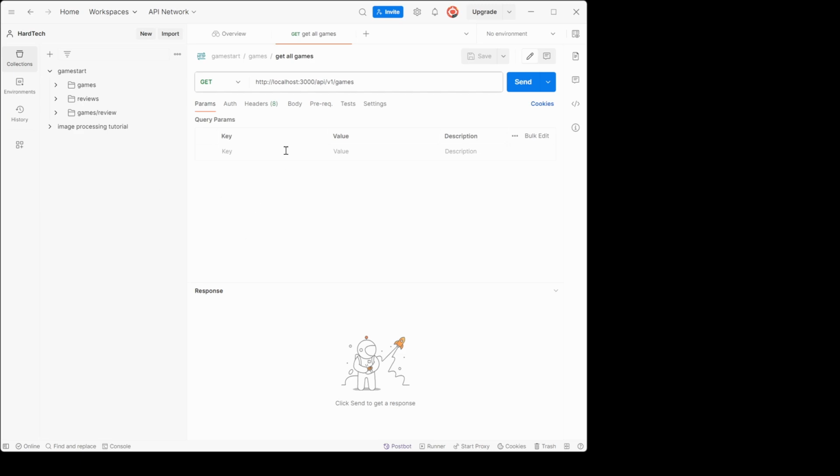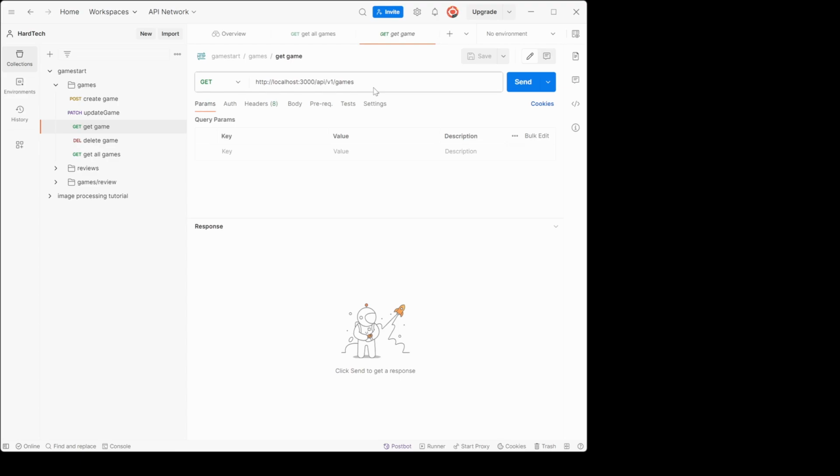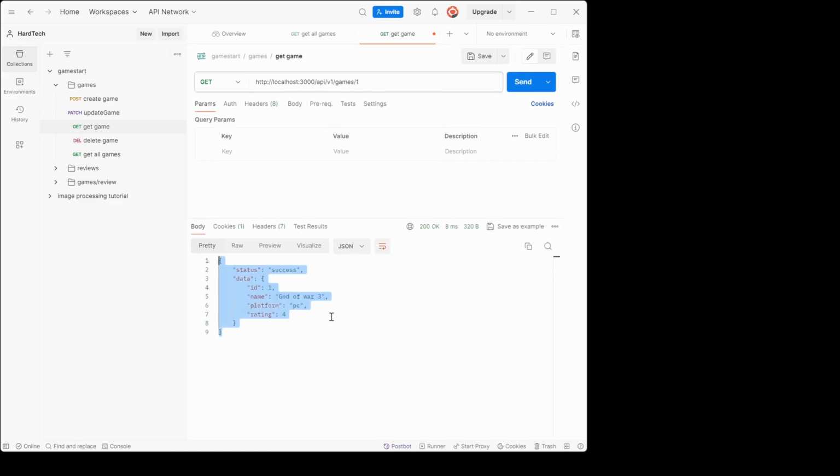All right, we are in Postman. We are going to do some testing. Basically, we are just testing the endpoints, so we can do get all games. If we go to the games folder and click on get all games and send this request, we can see we are getting all the games that we have, right? God of War, Prototype, whatever. I could test the rest and everything should work, but I'm not interested in that right now. For example, if we do an ID of 1, easy, we get the game with ID 1, which is God of War.